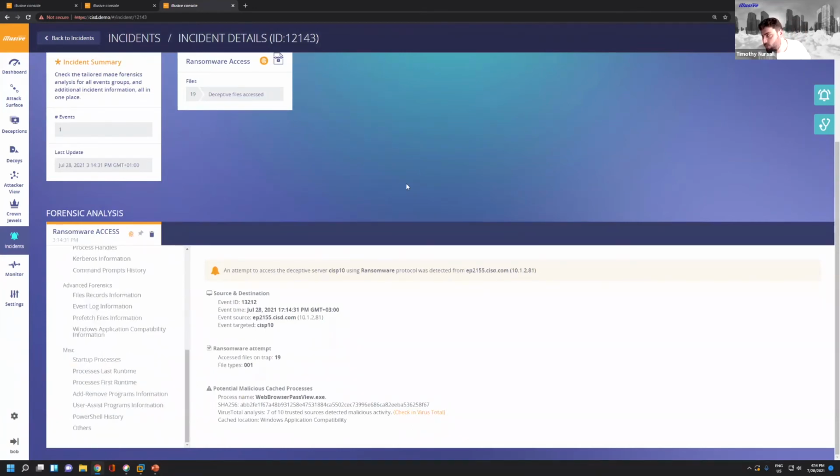And we can actually have Illusive integrate into other products, whereby SOARs or SIEMs can call our forensics and pull all of that back. So it really does give you timely access to this attacker data. And again, without that agent.